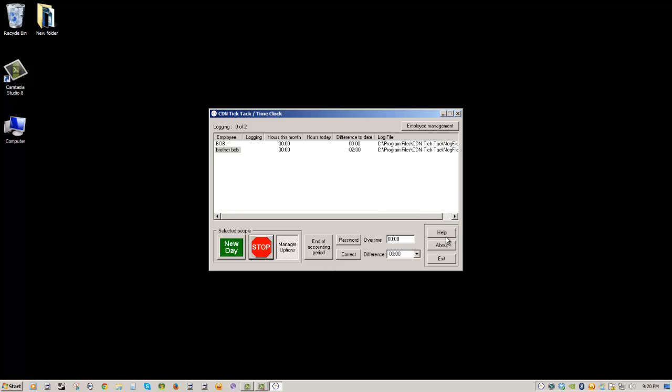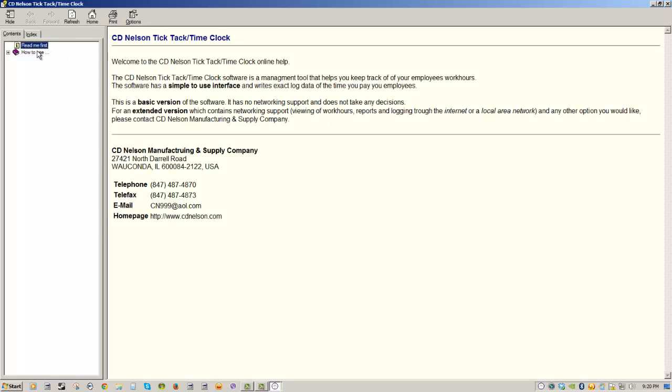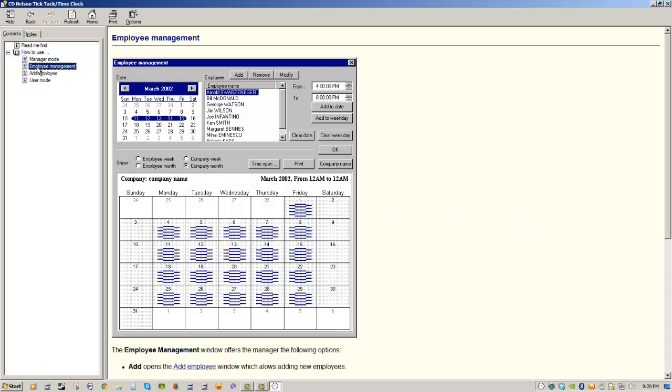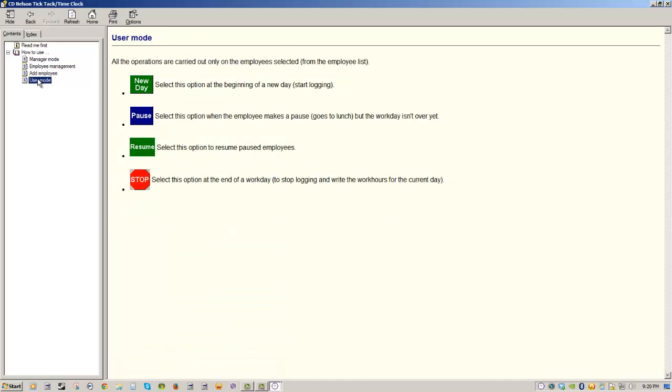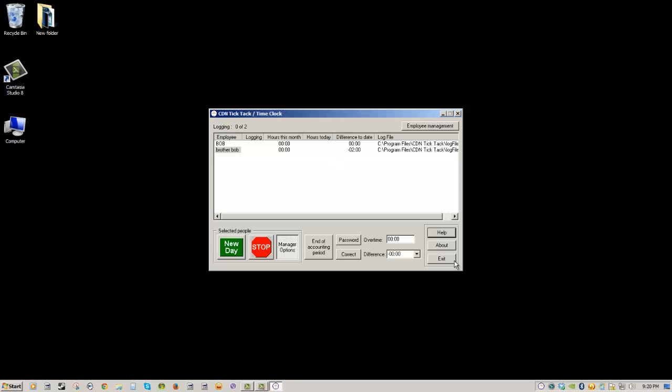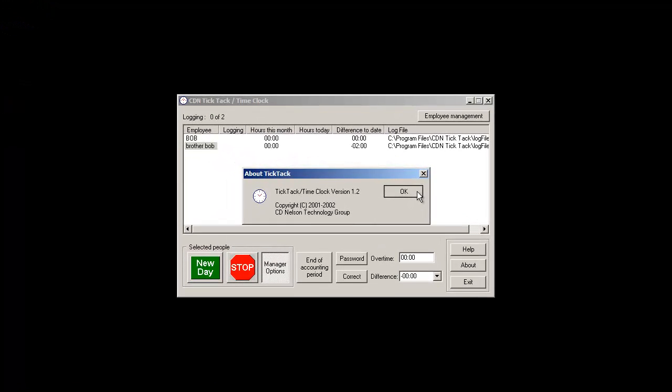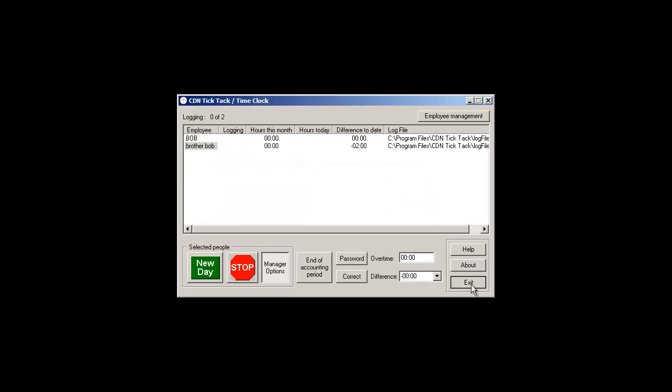For additional help or anything else you'd like to look for, check out the help menu. Here it shows you the manager's mode, the employee management, how to add an employee, and then user mode. Then you just hit exit at the end of the day, and you're done.